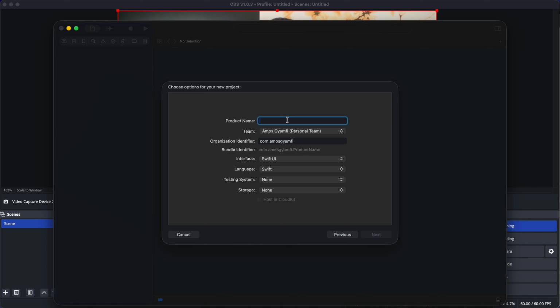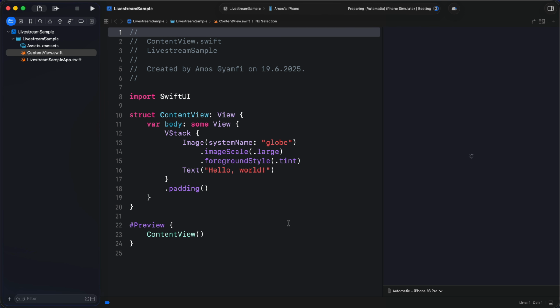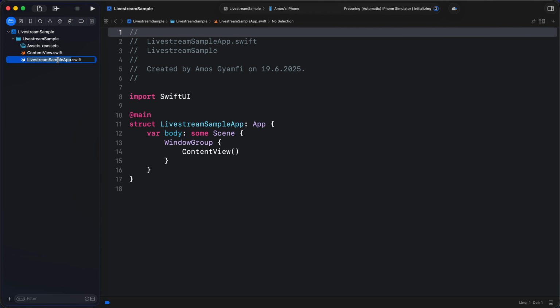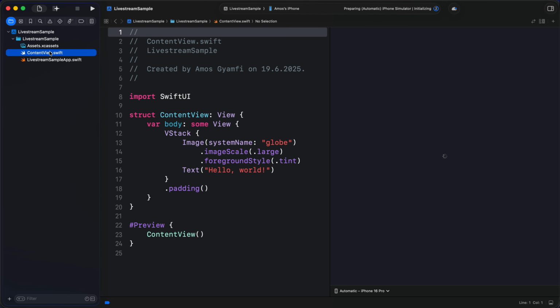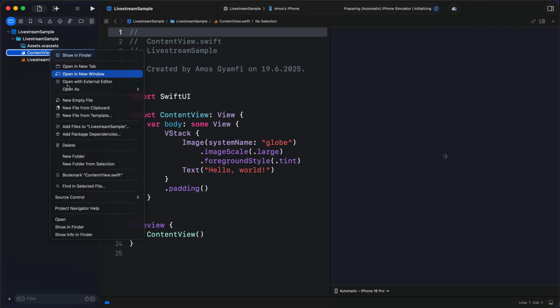I will call it Livestream Sample and save it to a location. We will configure the Stream Video SDK at the entry point of the app. So we are going to do the settings in this file. We don't need ContentView, so let's select it and delete it.